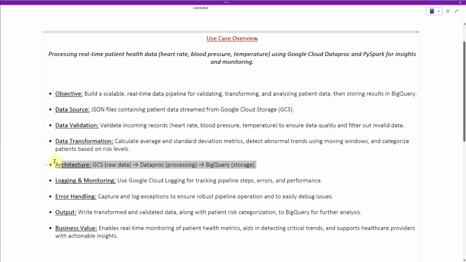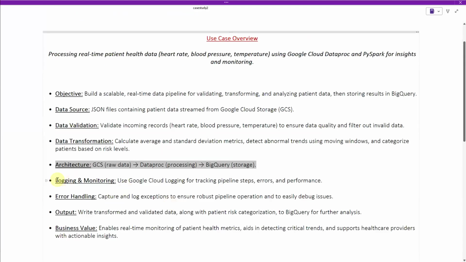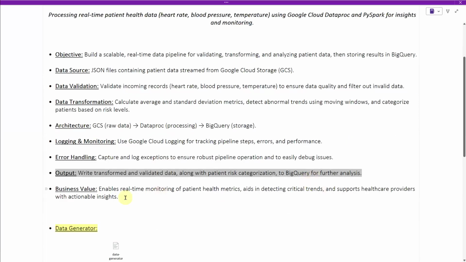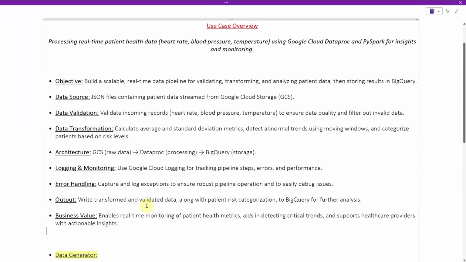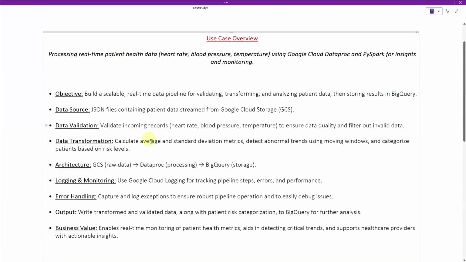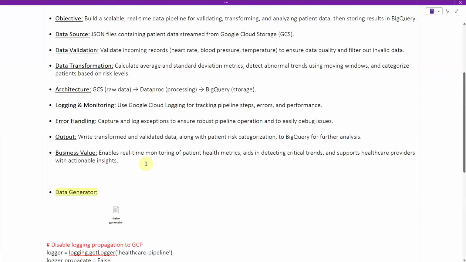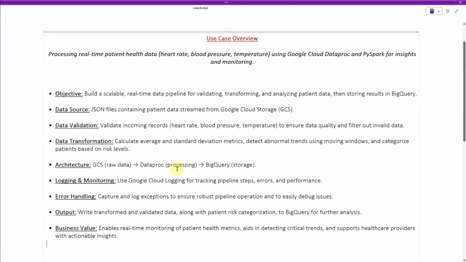After that, the architecture. I have mentioned the architecture here one more time. Logging and monitoring is also important, and error handling. Finally, the output will be written to BigQuery for further analysis. And these are the business values. Such industry standard code we are going to create, and we are going to replicate the real-world scenario. I am going to generate some sample data using Python for this particular thing.